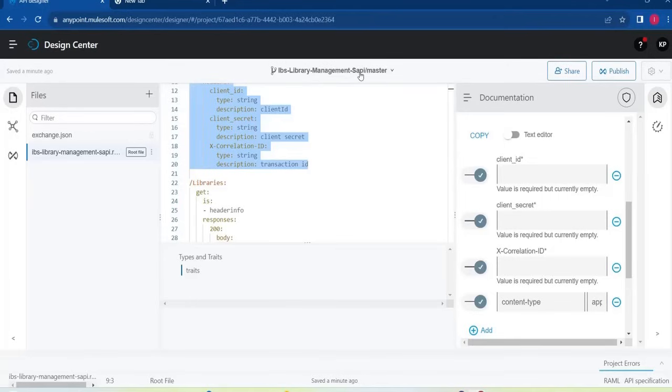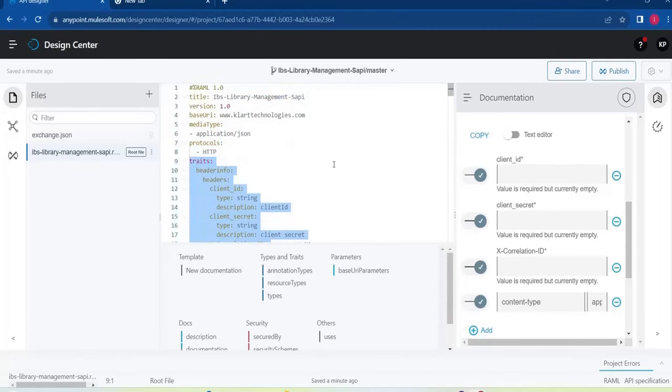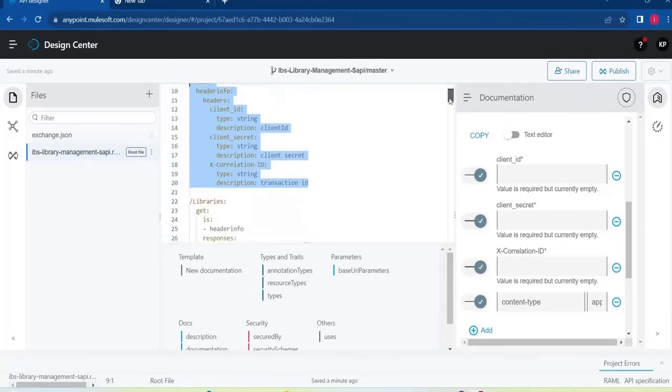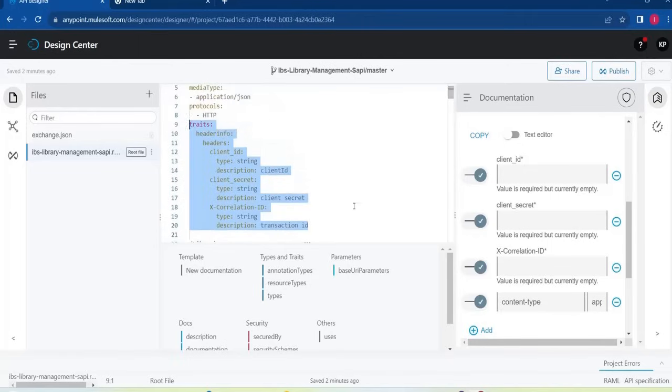See, for now, library management SAP, we are implementing a system API. So in this RAML, if you define this, it is local to this particular specification, right? So this code is available in this RAML itself, for this RAML only. If you want to include this header information for a process API or any other API, it is not possible, because the code is available only inside this RAML, local to this RAML. So that is nothing but inline.